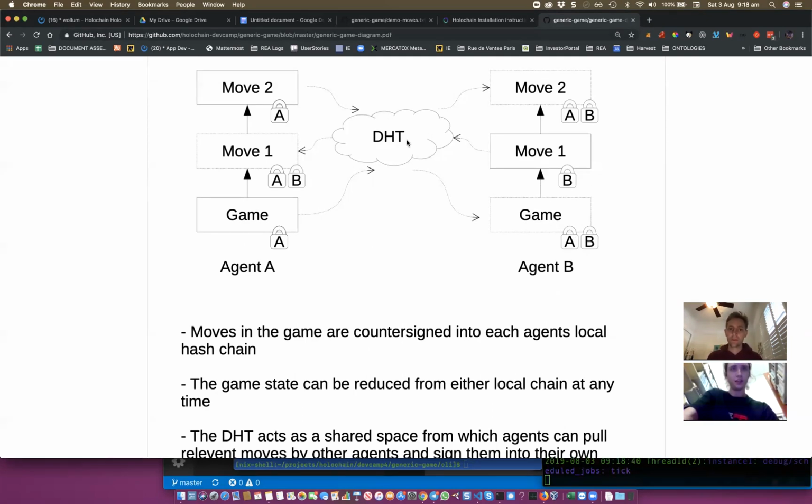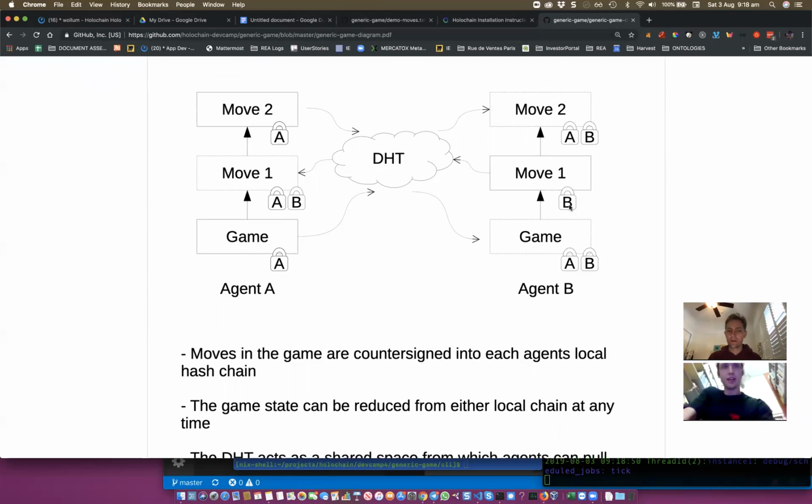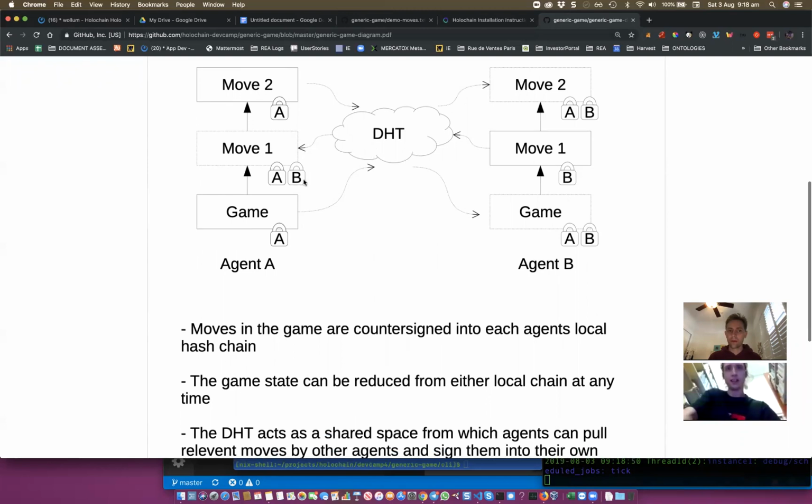Yeah. The important thing is that the agents are actively pulling into their own hash chains and signing them again. So you'll see that when agent A authors the game, they sign it, but when agent B pulls it into their hash chain, they sign it again. So it ends up with two signatures.